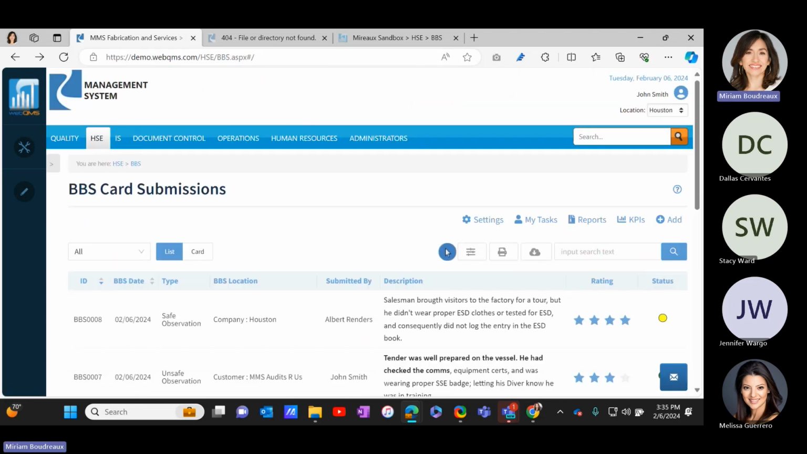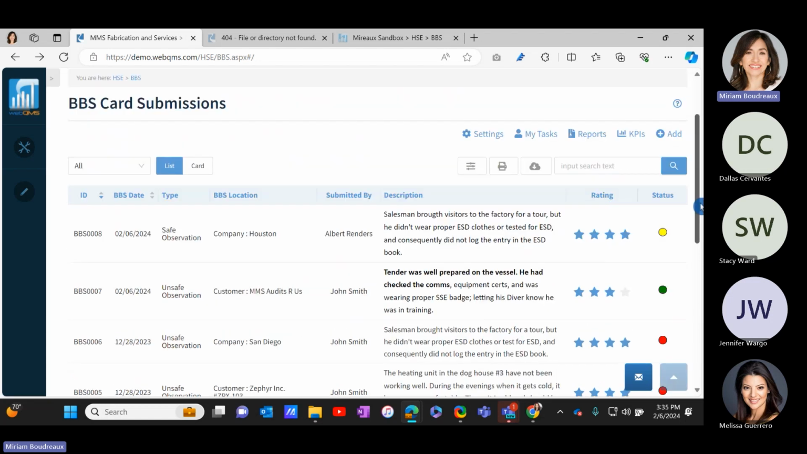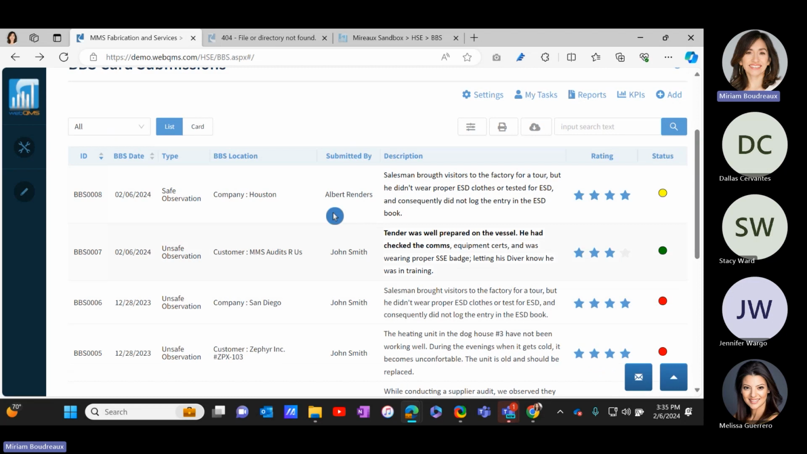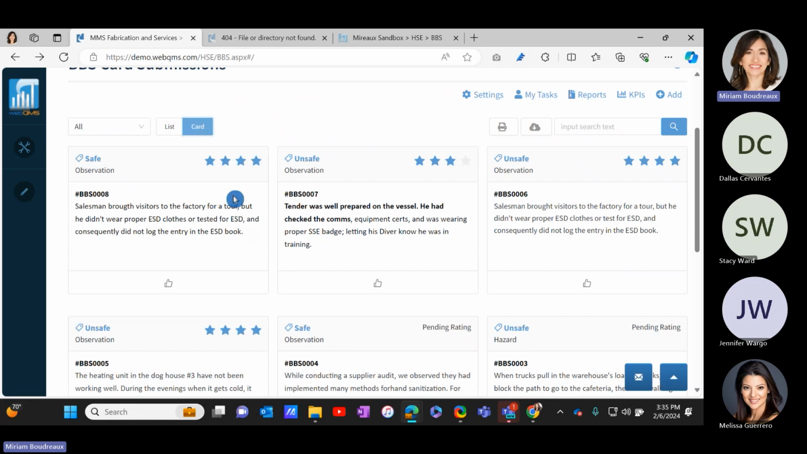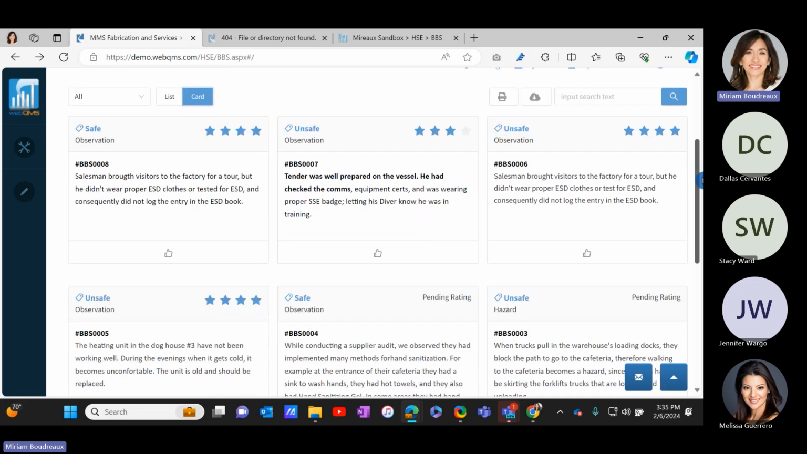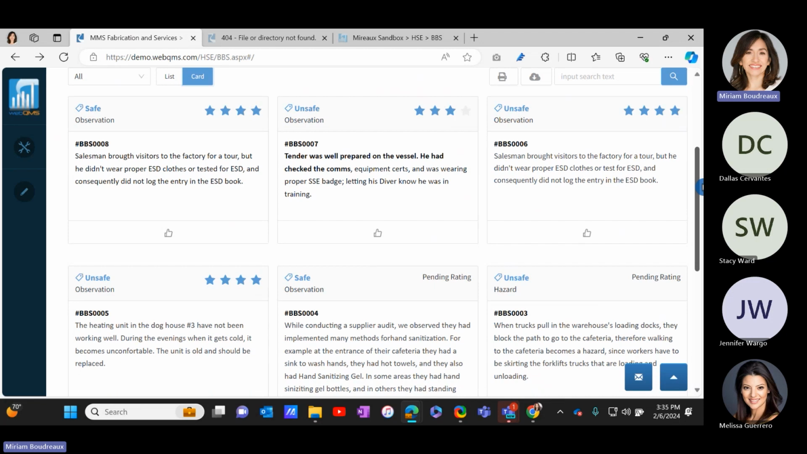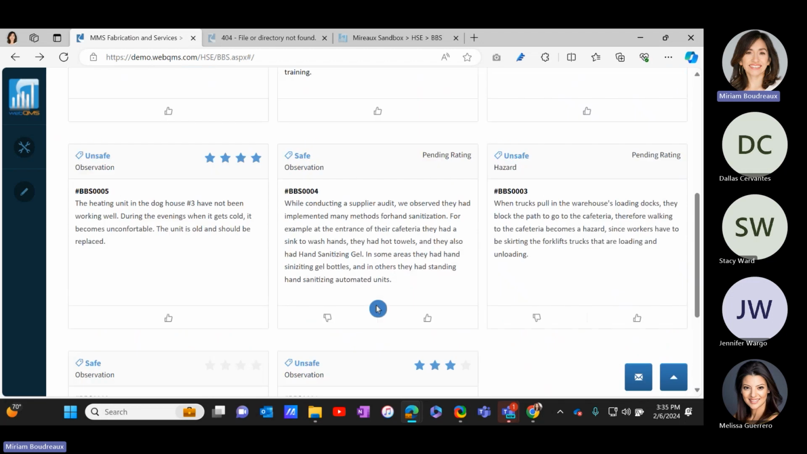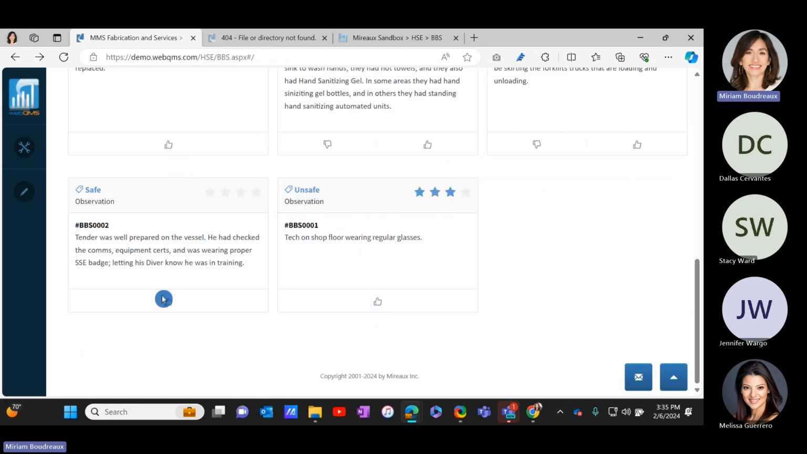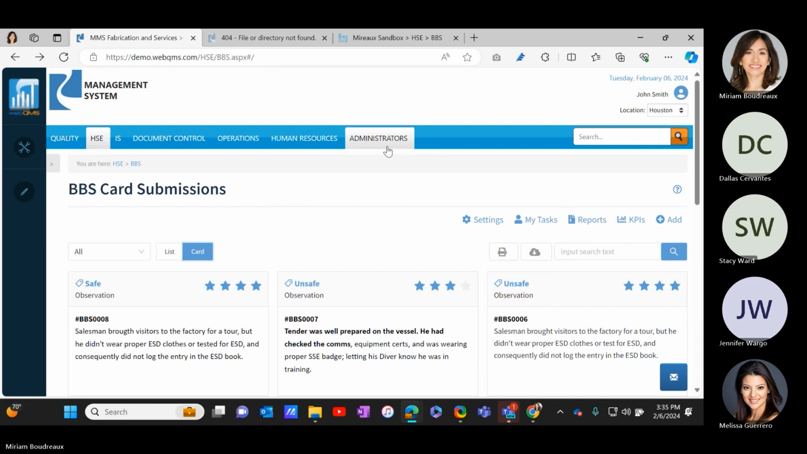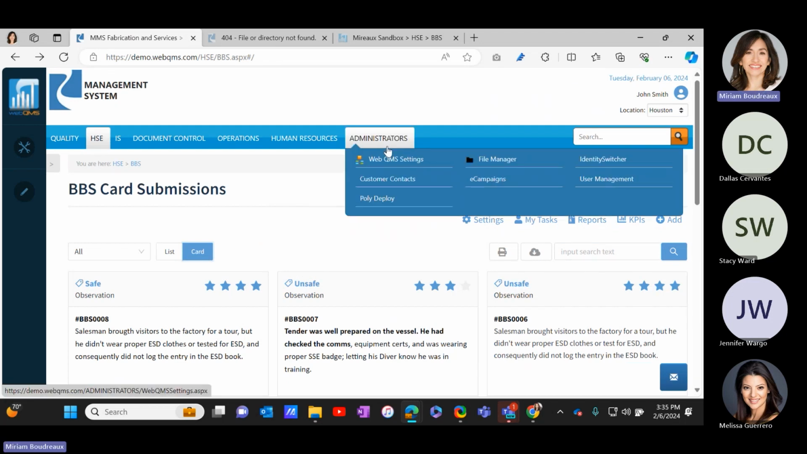The last thing that I missed when I was talking about the landing page was that you have 2 views, which is the list view that we are seeing now, and the card view, which just shows the BBS by card. So it's maybe something that you like to see in a different view. You can see which ones are pending rating, which ones are pending approval, or if it has this, it means it's been approved. If it has both, it means it hasn't been approved. I think I covered everything.